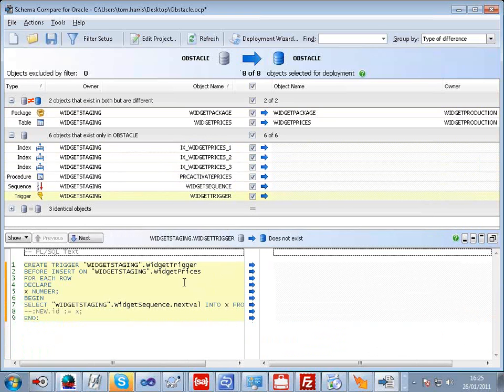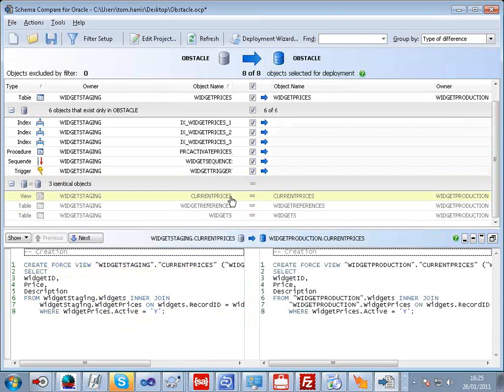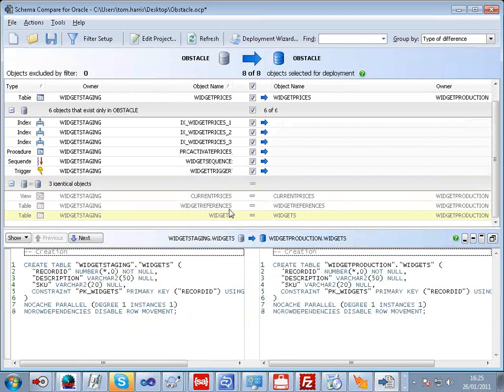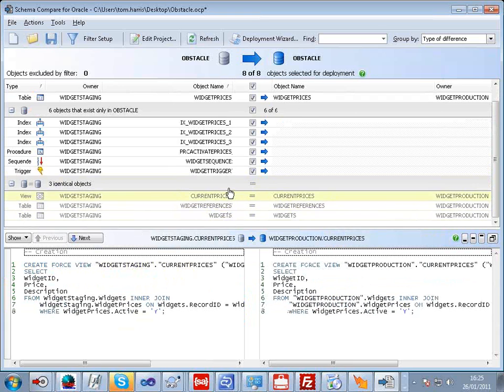And again, as I click down, I can see each of those objects to review down at the bottom. And I can also just have a quick check. There are already some objects which are identical. So here there are no differences. These are all as you would expect.